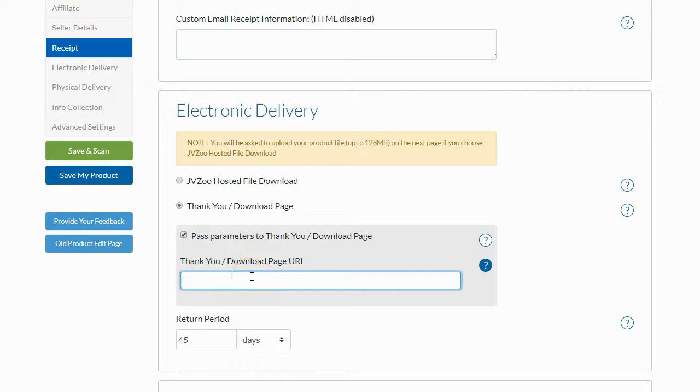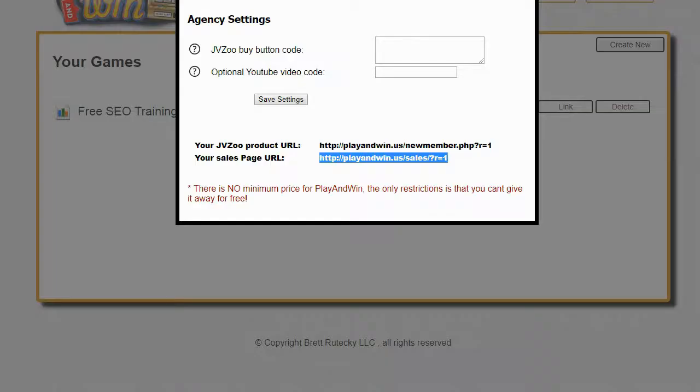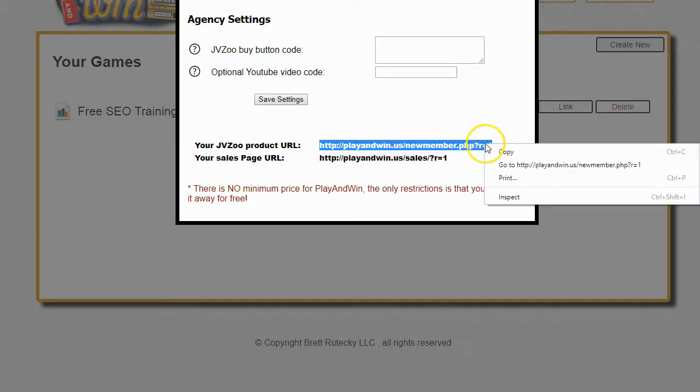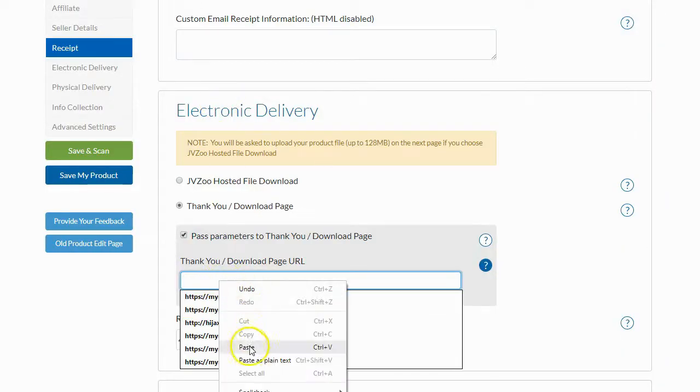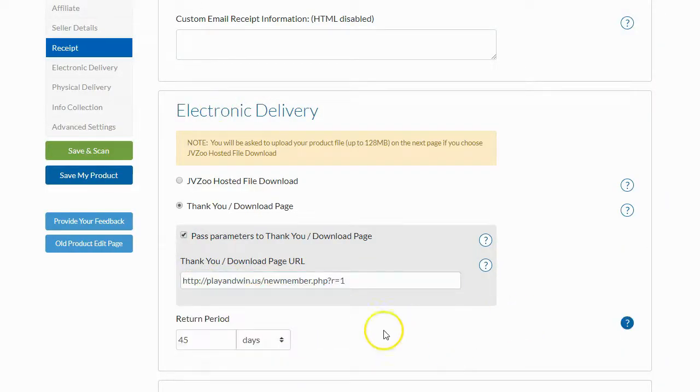It's then going to ask you for your thank you page URL, and you're going to get that from Play and Win as well. So I'm going to head back over here to Play and Win. You can see it says your JVZoo product URL. I will simply copy this right here. I'll take it back over to JVZoo and paste it right inside of there.